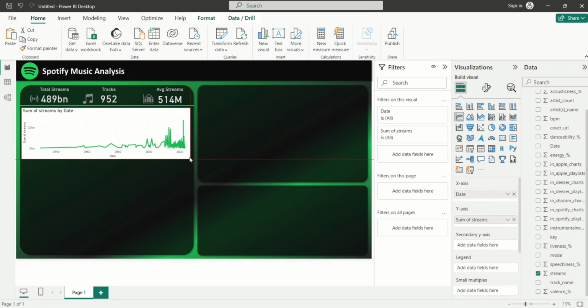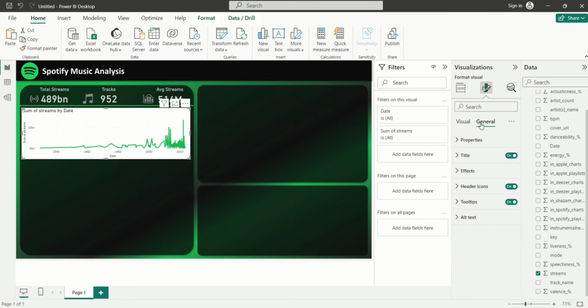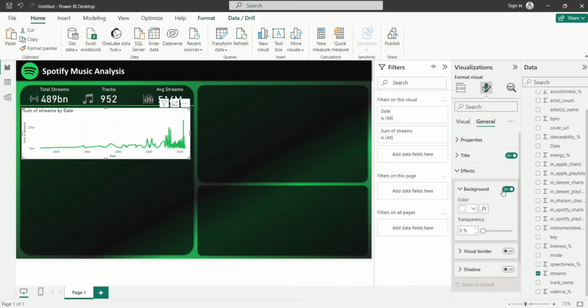I want to align it properly. Okay, so that is it. It's then for here, I'll come over to my x-axis. First off, let me go to general tab and remove the background.